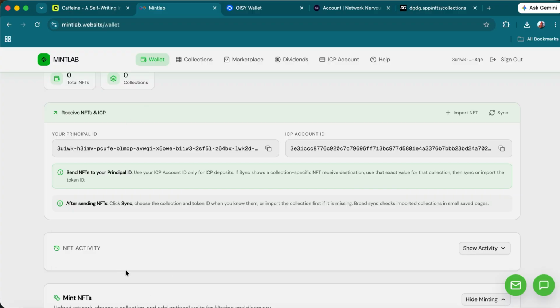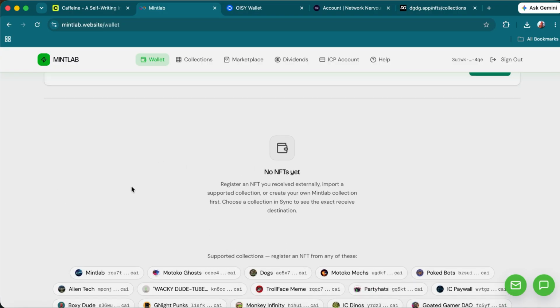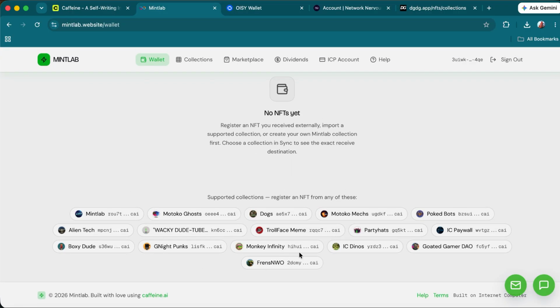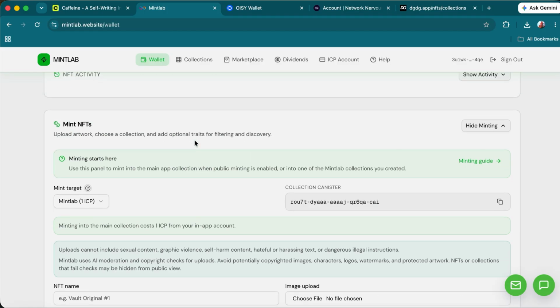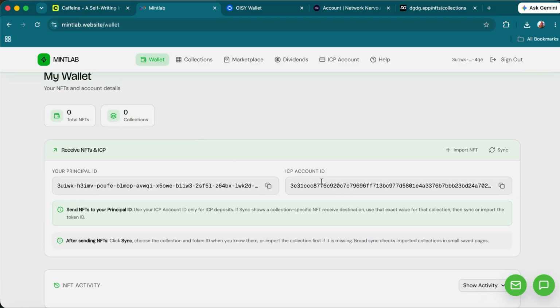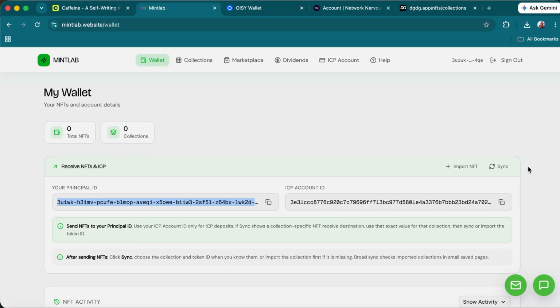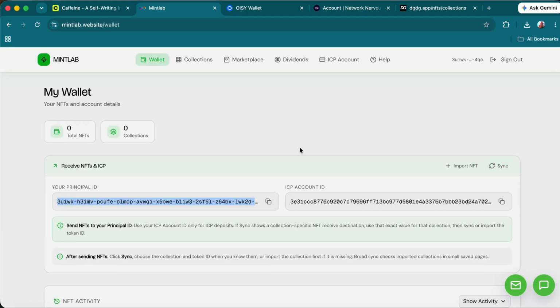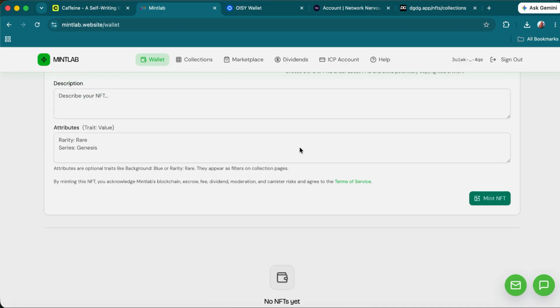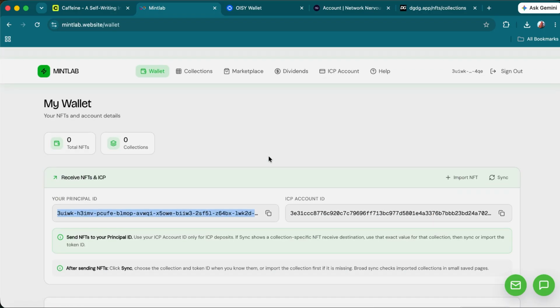Yeah, and then you'll see how your NFTs appear in the app. It shows the supported collections here where you could send them to you, because you also have your wallet address here, your principal ID. This is where you send your NFTs to display them in your wallet. And as long as they're in these collections here, you'll be able to sync it, and then the NFT will show up. If not, then you can import that collection here as well.